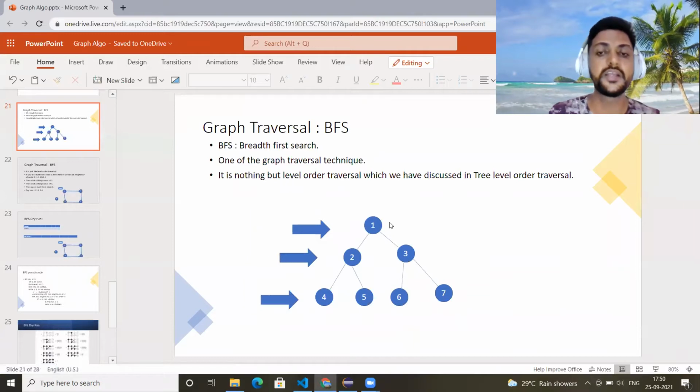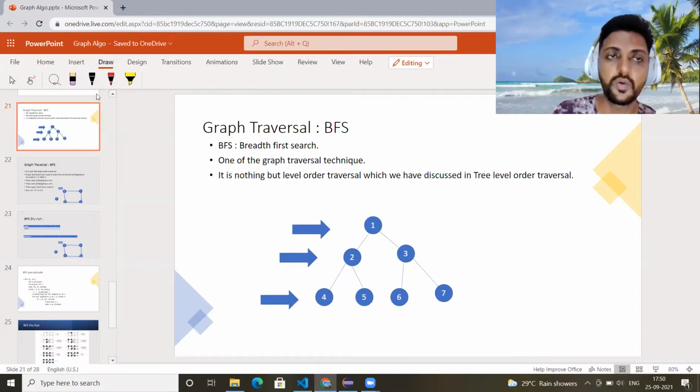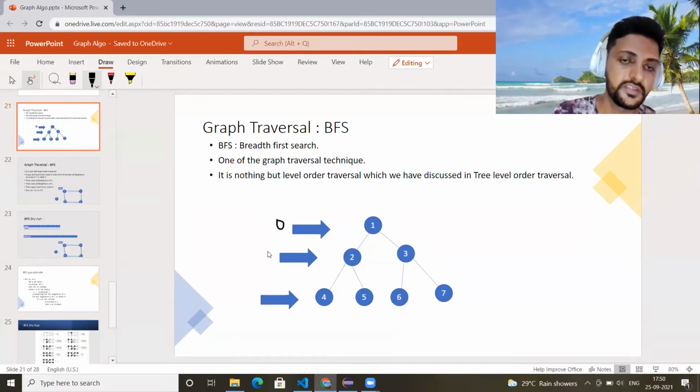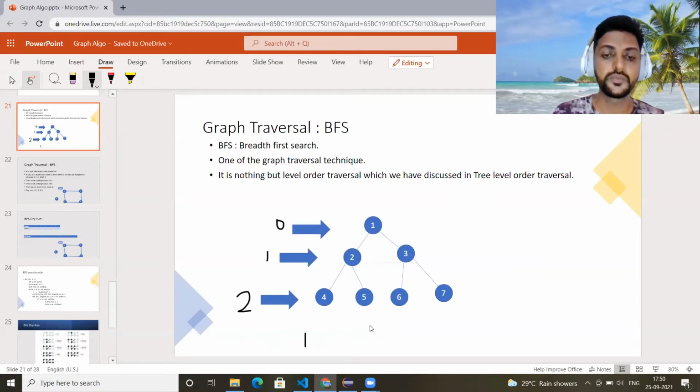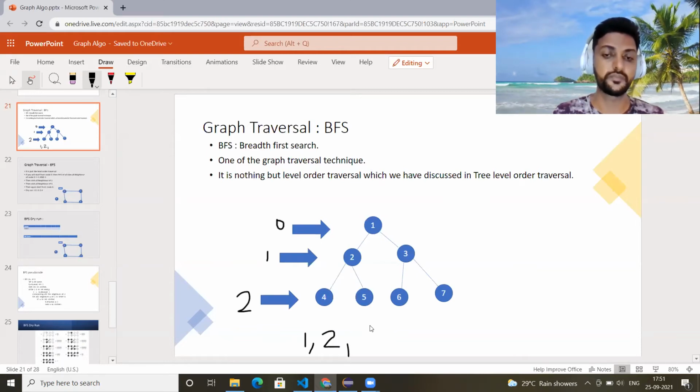If you apply the level order traversal for the same problem, first of all, you will traverse all the nodes at the level 0. So this is level 0, this is level 1, this is level 2. You will print all the nodes which are at level 0. First of all, you will print 1. Then you will jump to the next level. You will print all the nodes present at level number 1. So you will print node 2 and node 3.